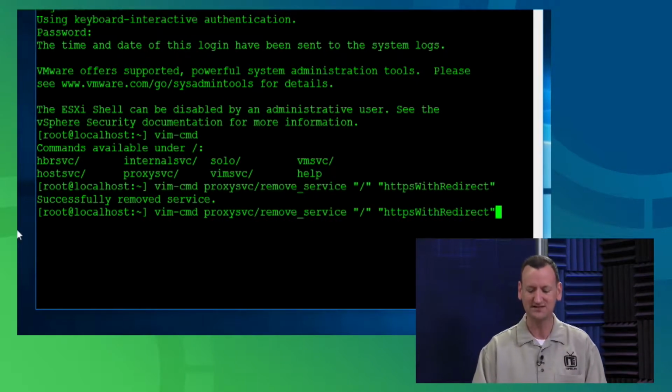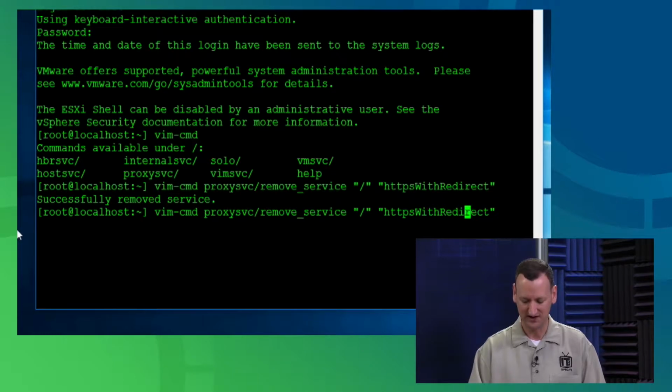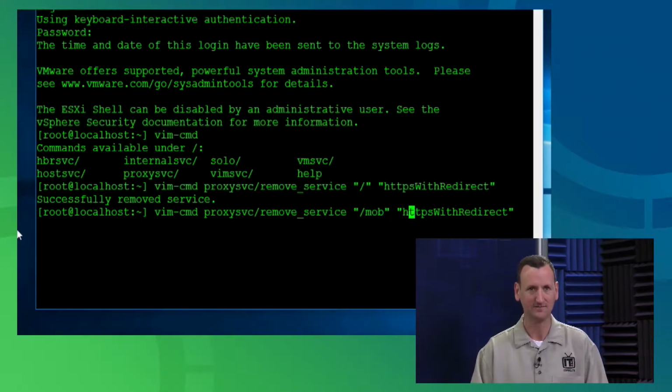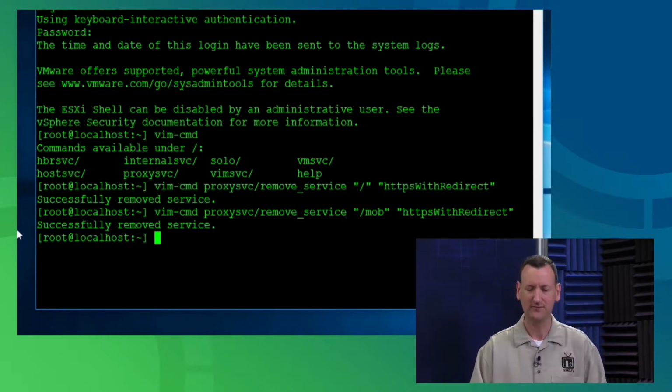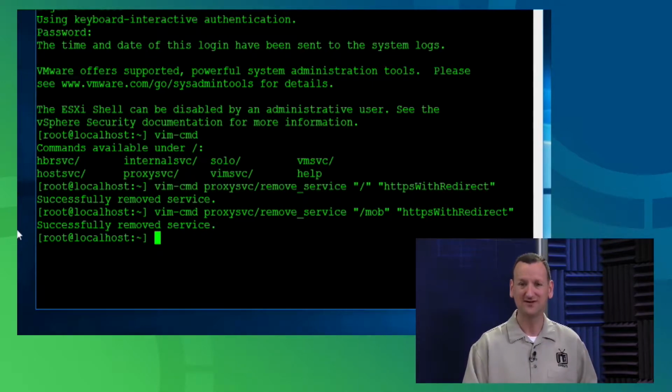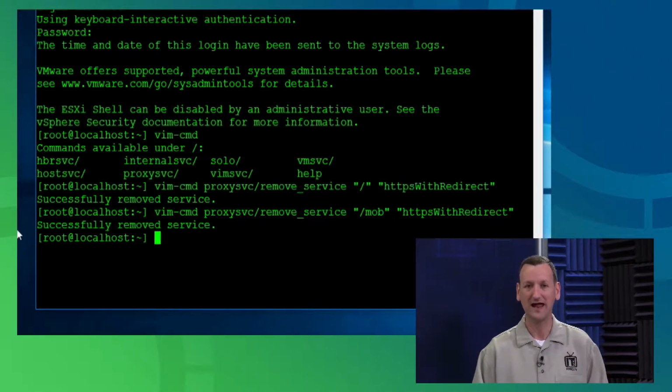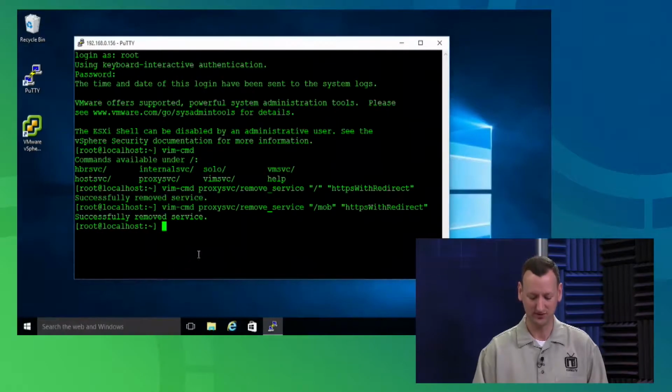And the command is basically the same, except the Managed Object Browser is in the /mob folder. That's actually an alias. And so we'll use that /mob and remove that service also. So now we've yanked those two services out, and they're no longer running. So what happens is the web interface is no longer functioning.